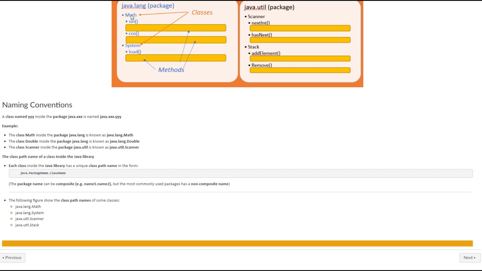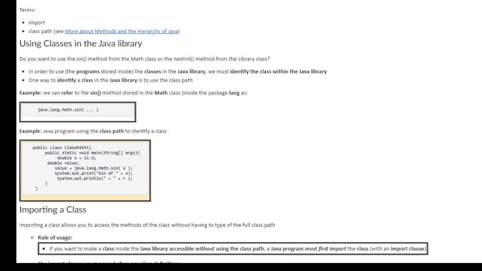We have this Math class inside of java.lang. You can very specifically reference that in the hierarchy, java.lang.Math. Notice Math is a class, so we have uppercase, but the package and the library name are lowercase. So we have a class called Double, java.lang.Double. We have a class called Scanner in util.